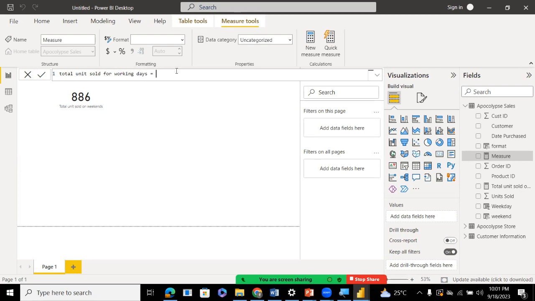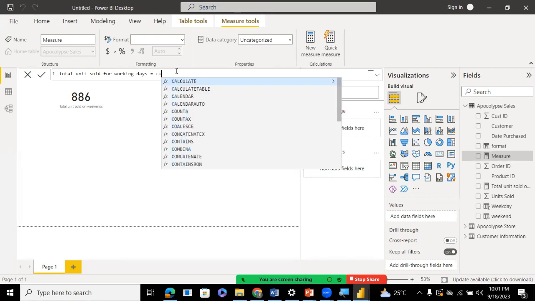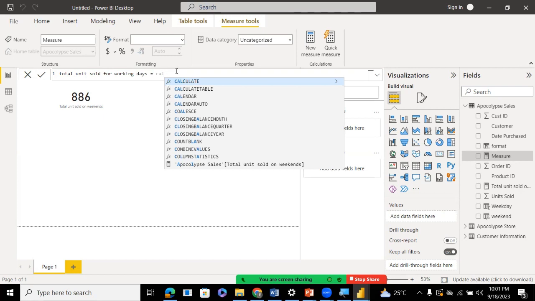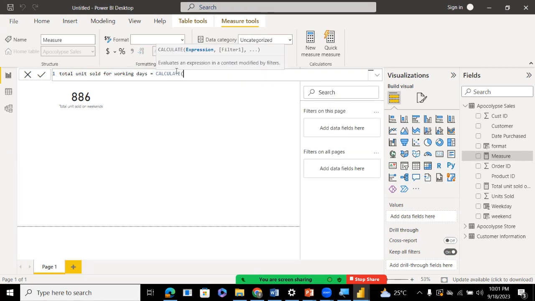Total units sold for working days. So what I'll use is my calculate function. Remember, calculate function passes in an expression. So an expression can be a table and it can be a function. So if a table, I can pass in a sum. Okay, it can be not a table, sorry, actually. It can be a measure, not a table. I was actually making a mistake. Using it in measure here, it has to be a measure.